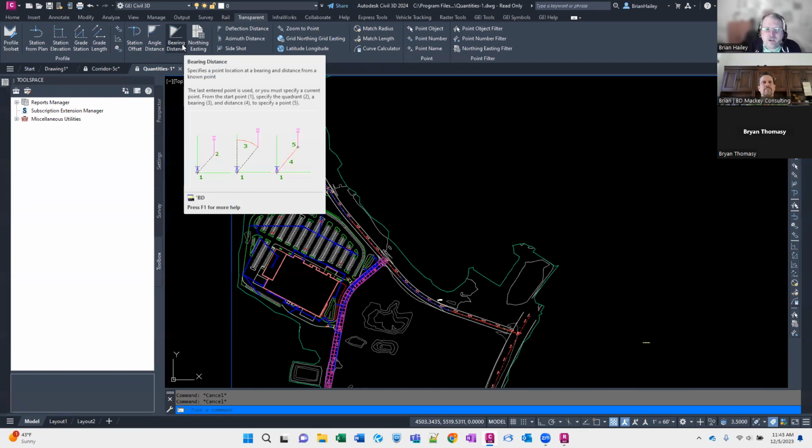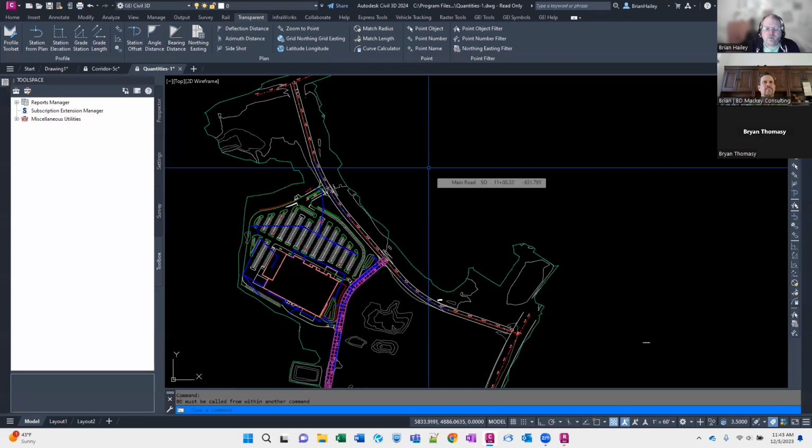So if I run this to start with, it says no, it doesn't work. It has to be called from within another command. So I'm going to start the polyline command. And the polyline command is now asking me to pick a start point. Now, if I were to do the bearing and distance transparent command right now, I'm using a bearing and distance to calculate said start point.